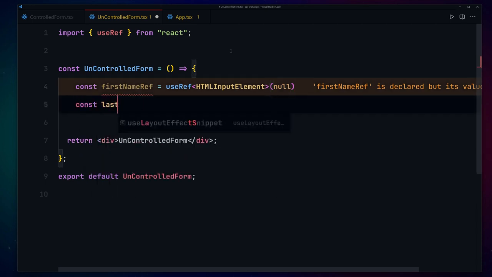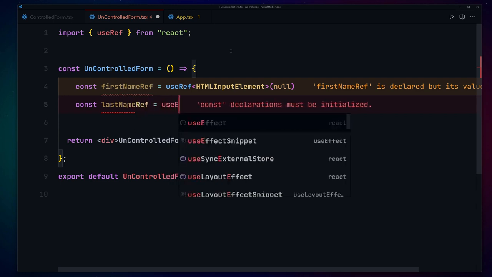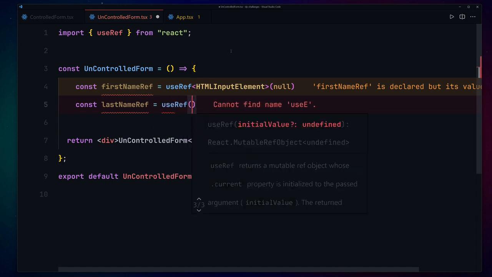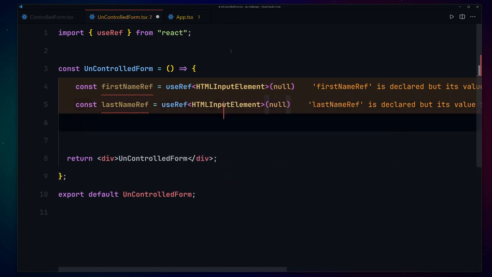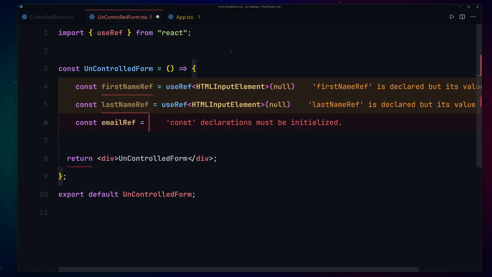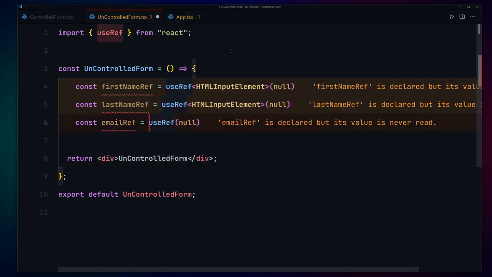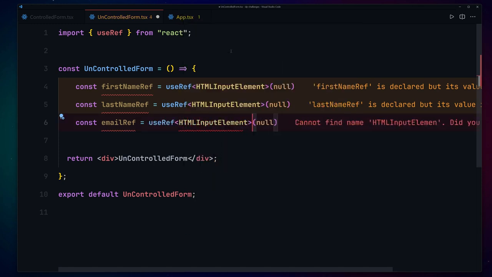So I'm going to also write lastNameRef, and it's going to be equal to that same useRef, not the effect but the ref. I can't even type today. And the initial value will be set to null. And here I'm going to also paste the HTMLInputElement. And that's it. Now we also have to create one for the email reference, so emailRef, and provide my null value inside there. And now we are going to be using our HTMLInputElement. Yeah, I guess that's going to be fine, and close them.